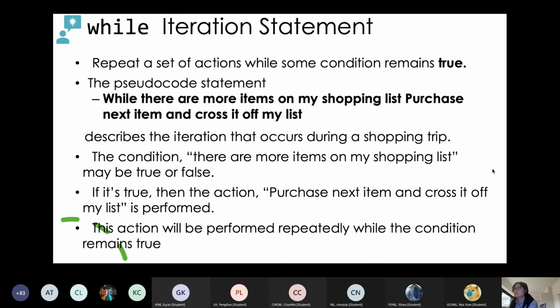This pseudocode describes the iteration that appears during a shopping trip, and the condition: there are more items on my shopping list. This may be true or false. And if it is true, then the action, buy the next item and cross it off my list, is performed. And this action will be performed repeatedly while the condition remains true.